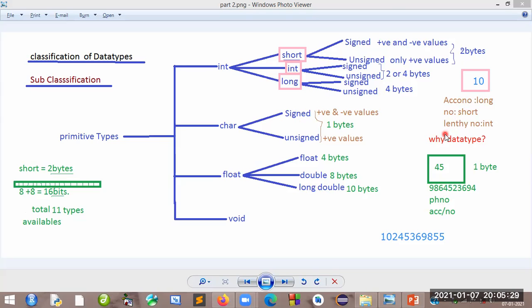So why data type? It is very important because it provides the memory according to your type. If it is integer, it will provide 4 bytes. If it is long, it will provide 4 bytes. If it is float, it provides 4 bytes. Double provides 8 bytes, like that. So that is the reason why we have these kinds of data types, very important. Thank you very much.